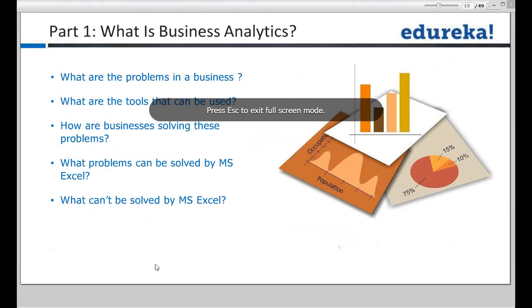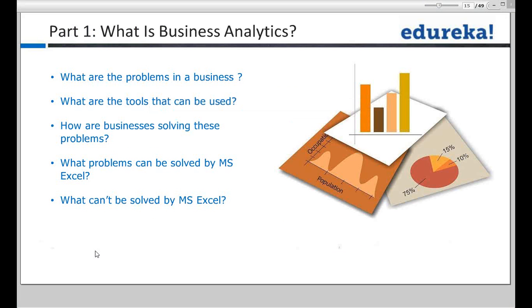So we've already covered these, right? What is business analytics? What are the problems we are trying to solve? What are the tools which can be used? How are businesses solving these problems? How is data analytics playing a role? And you must be aware that a lot of the work happens through Excel and spreadsheets, right? But it has its limitations.